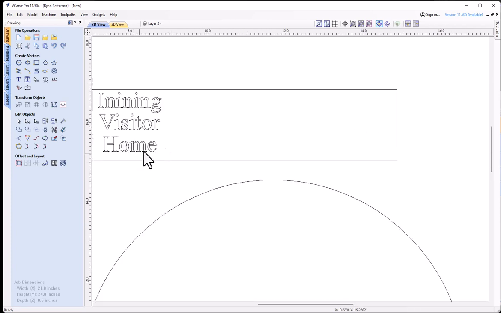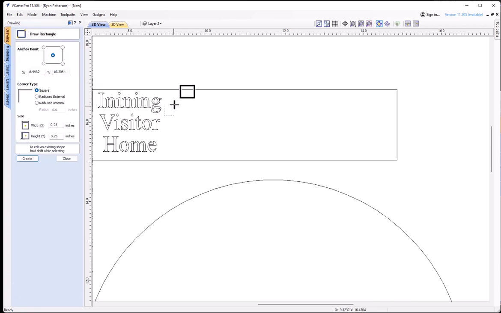Now with the inning, visitor, and home, I want to sketch out some rectangles or squares that are going to represent the position of each score for each inning. So I'm going to sketch out and draw a rectangle. These rectangles may end up getting removed and deleted later. But let's go ahead and enter in a value of, that's actually not too bad. Make it a little bit bigger maybe. Oh, I like the 0.5.